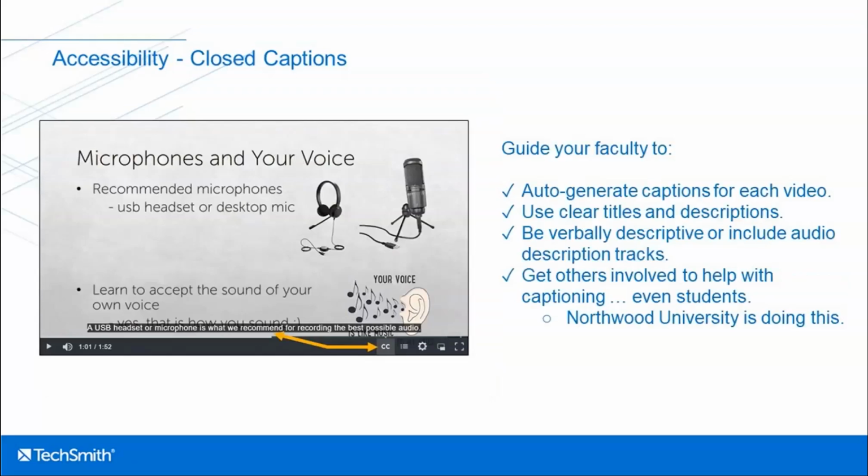This is an example of a video, and you saw it when I was doing that live demonstration. The captions down here at the bottom are closed captions, which means students can turn them off if they don't want them and turn them on if they do. But here, Relay has a built-in caption transcription service.